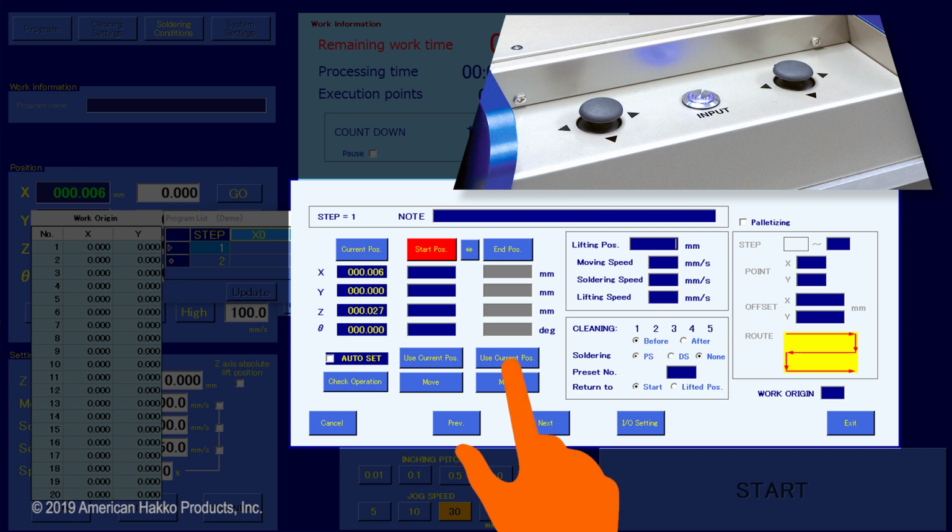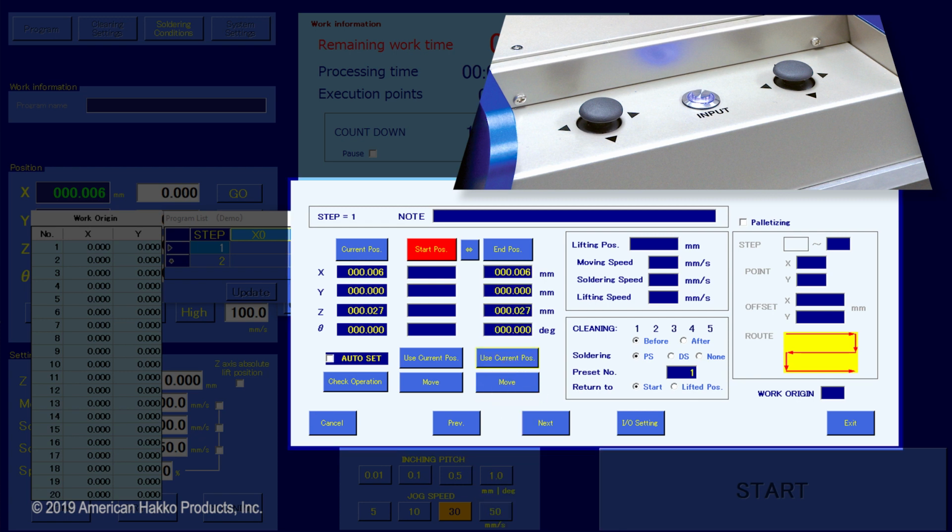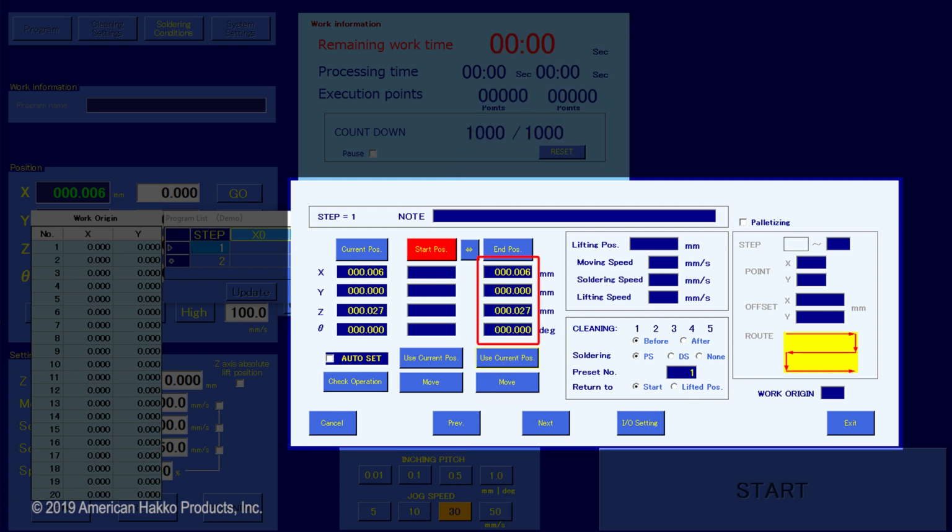Press the Use Current Position button to enter the endpoint position of the robot. This endpoint is the coordinate for soldering. The approach position before soldering is offset automatically.